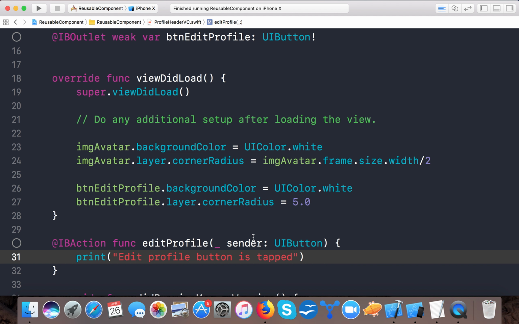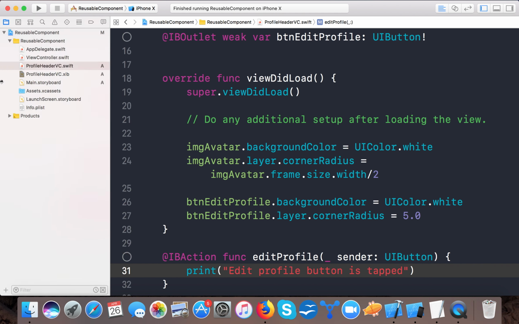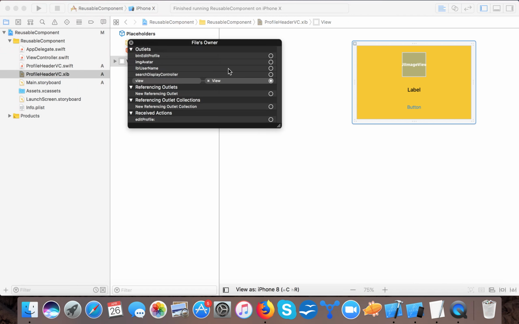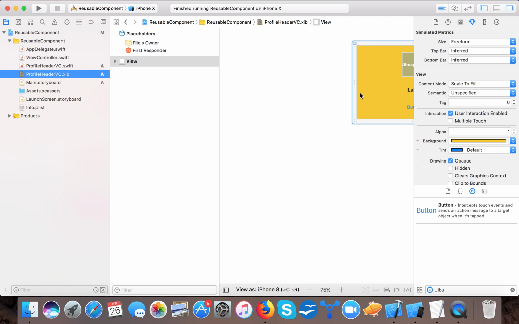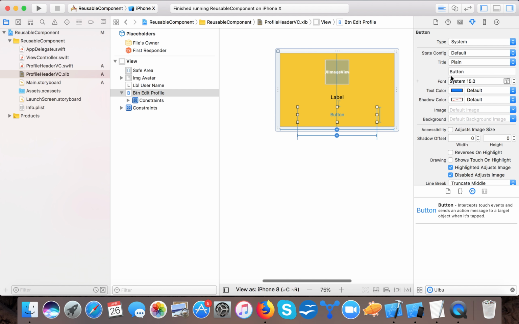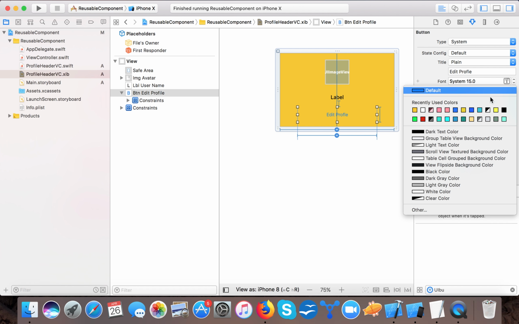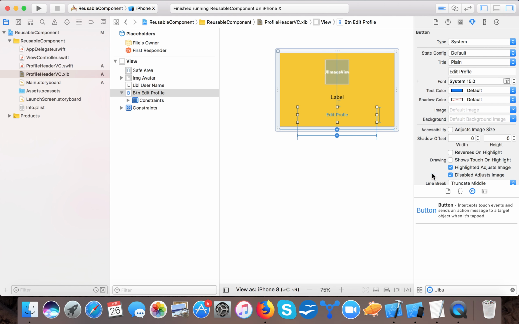So now let's connect these IB outlets and IB actions. Here we go, double click on file owner and the button edit profile here, and img avatar UI image view and label. Okay, and also let's change the text to edit profile.